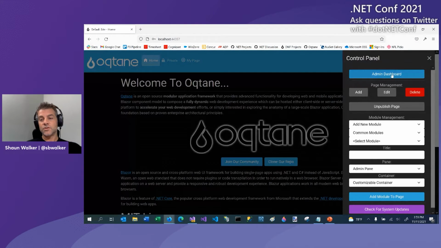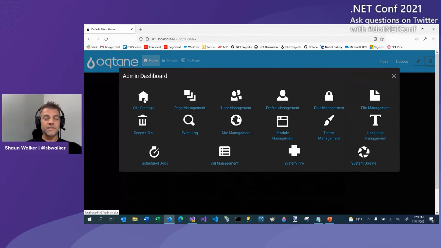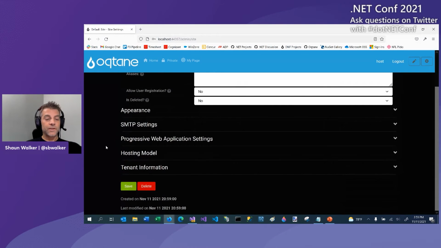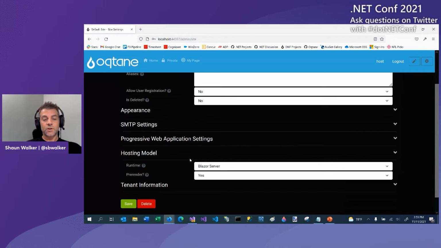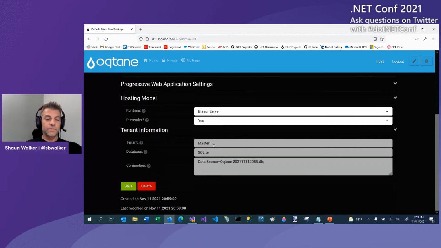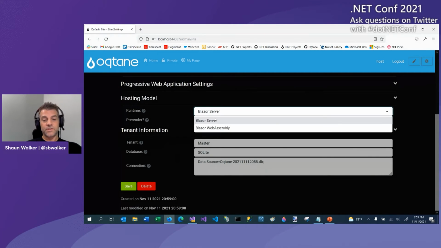I'm going to go into the control panel, and I'm going to go into the site settings. And I'm going to go down, and I'm going to show you a few things here. So the hosting model that this was installed for was Blazor Server, and we're using pre-rendering. The default tenant is called the master tenant. It's using a SQLite database, and here's my connection string, which was, of course, created when I installed the software itself.